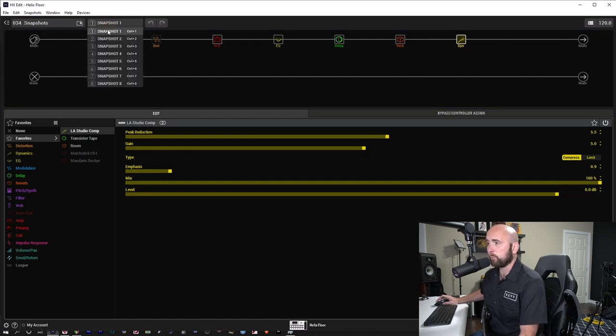Up here, we have a little pull-down menu called Snapshots. We have 8 of them on the Helix. We have 3 of them on the HX Stomp, 4 of them in the HX Stomp XL, and 4 of them on the Pod Go. And basically what I'm talking about here will apply to all of those different devices.